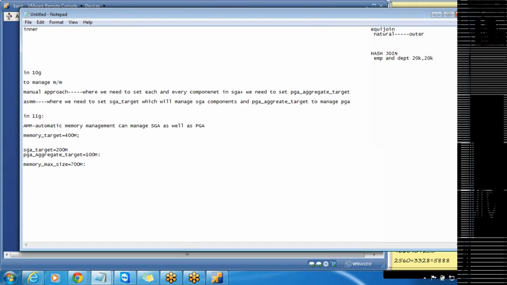And whenever you are trying to modify memory_target, you need to make sure whether you have sufficient space under /dev/shm. Whenever you configure automatic memory management, it doesn't use the actual RAM. It uses a mount point called /dev/shm. This mount point will be used for PGA as well as SGA. So for example, on /dev/shm, if you have 700 MB of space, then you can set memory_target to 700 MB, not more than that.